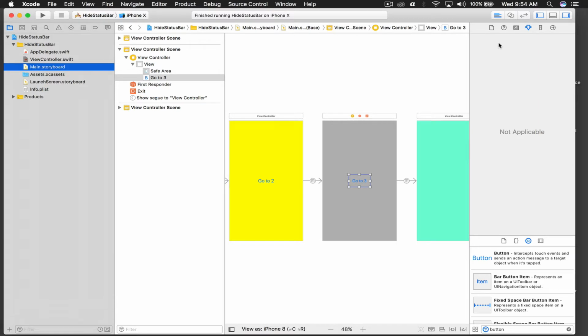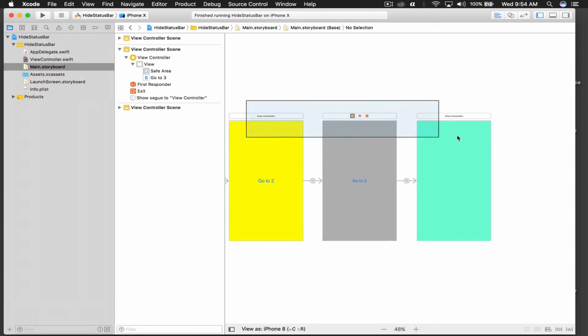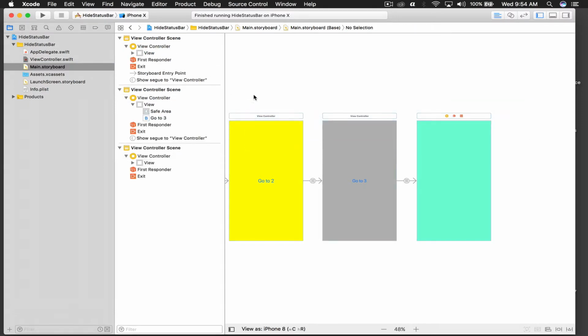Today I will show you how to hide the status bar, so let's get started. Here I have already created a new project. So basically I have three view controllers over here, and I will show you two ways of hiding the status bar. One is explicitly telling one view controller to hide the status bar for that specific view controller, and for the next step I will show you how to hide the status bar for the whole application. Okay, so let's get started.